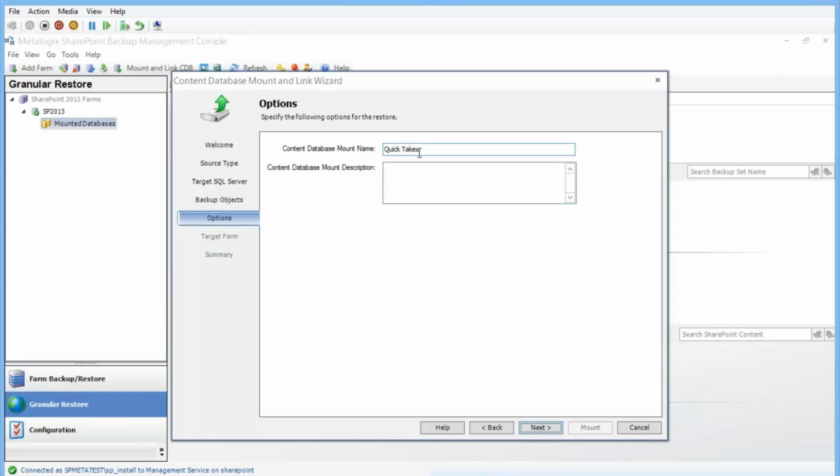We'll click Next. Select a mounted database name. You can also put a description in there just for your own reference, maybe as to what you're trying to restore or why you're mounting this content database, just in case you ever need to go back and look.